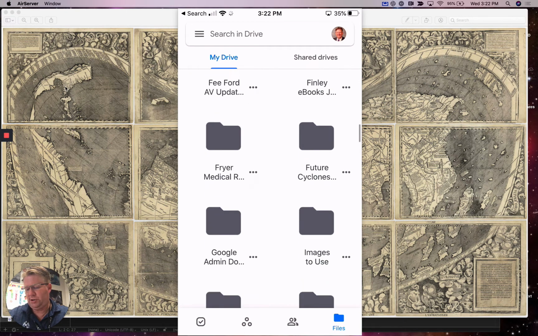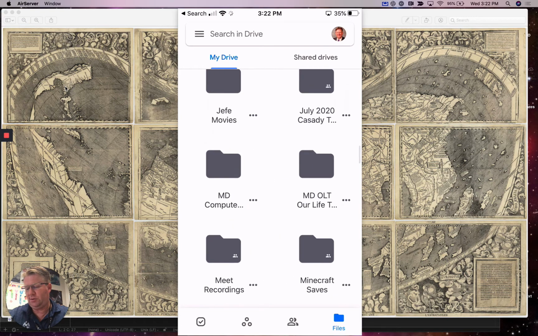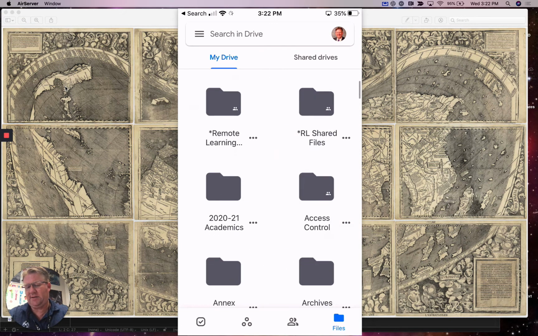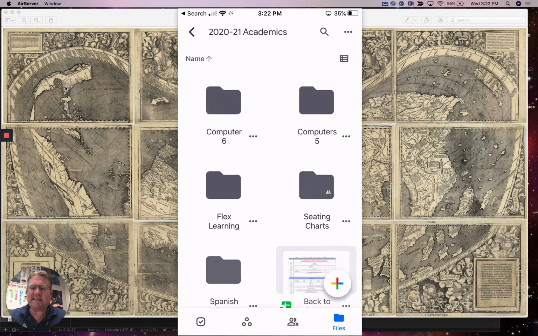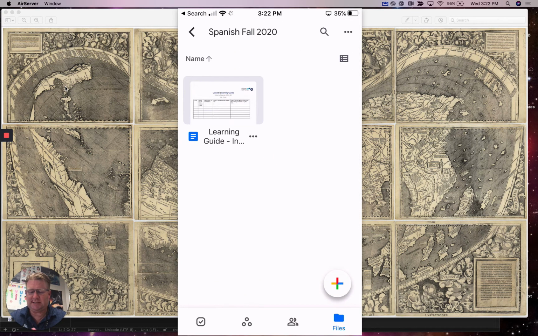So choose the folder that you're going to want, or you can create a folder. See, I don't think it was refreshed because I've made a new folder here. So yay, there it is, 2020-21 academics. Because it has a number first, it just pops up first. And so this is something for my Spanish class, and so I'm going to go ahead and put it in that folder.